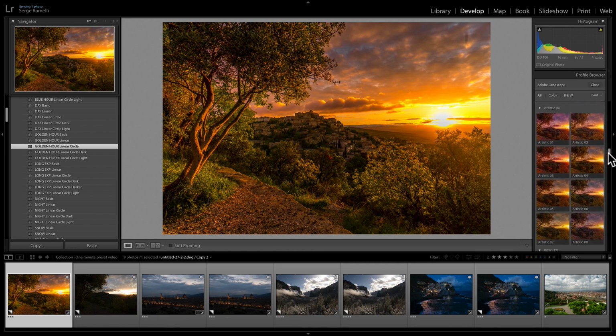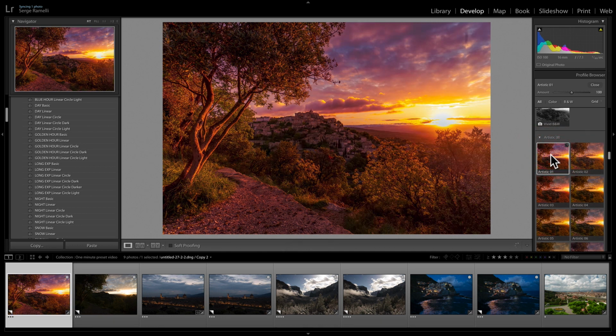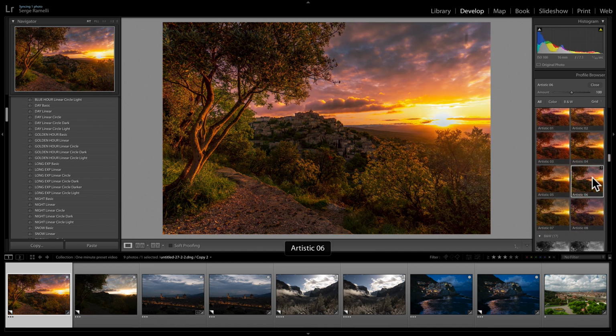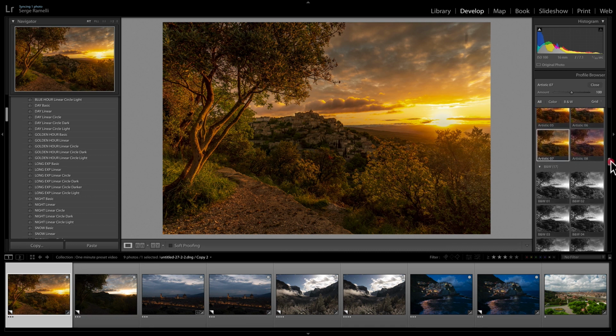Now comes the most interesting part. When you go to artistic, look at this. If I take artistic 01, it's going to completely alter the color. So artistic 04, and sometimes you can go very drastic, or sometimes you can go very artistic. You really have to just play around. I love the artistic section. I think they really bring something to the table.